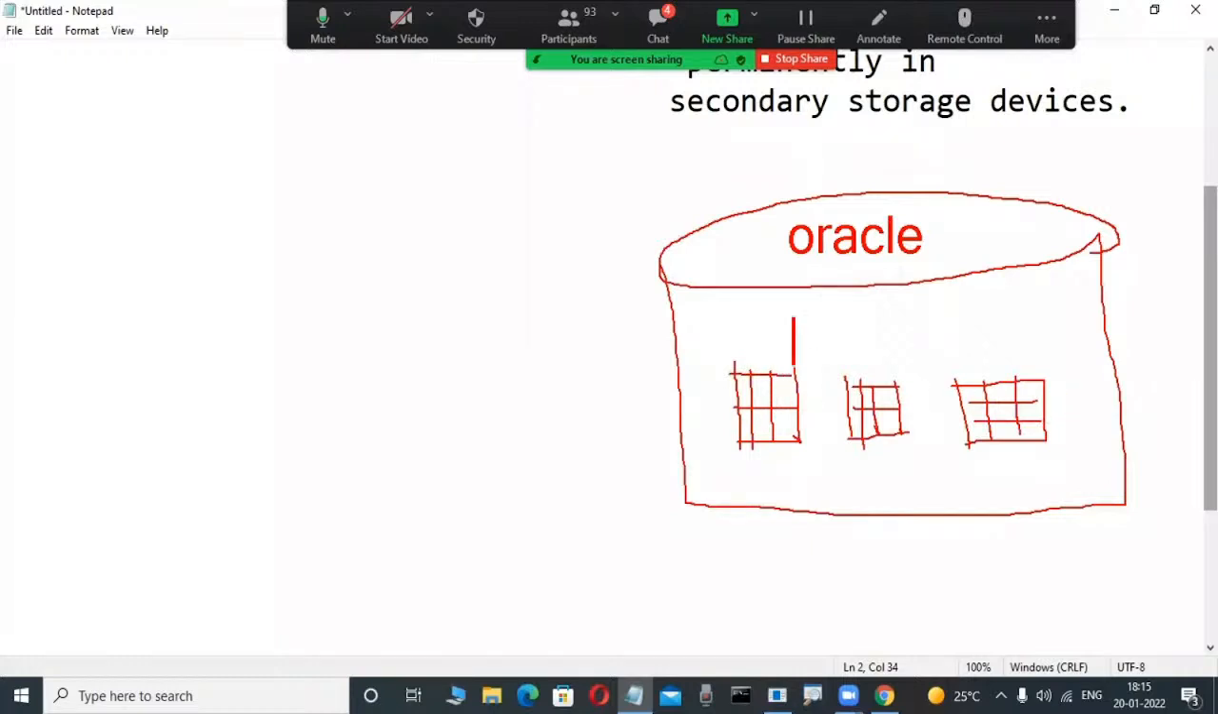Once a structured collection of data is there, all relational databases store a structured collection of data. That is important, not non-structured. For non-structured data, other databases are there. Oracle is one of the popular relational databases, which store only a structured collection of data.